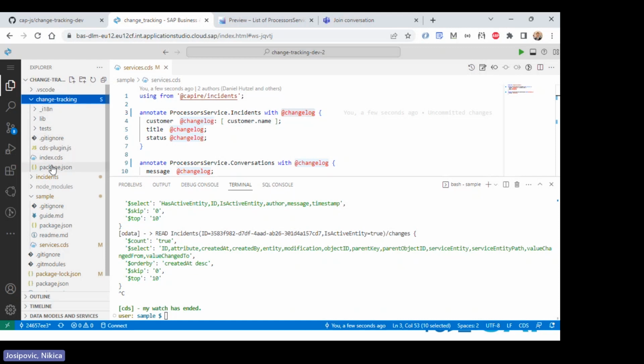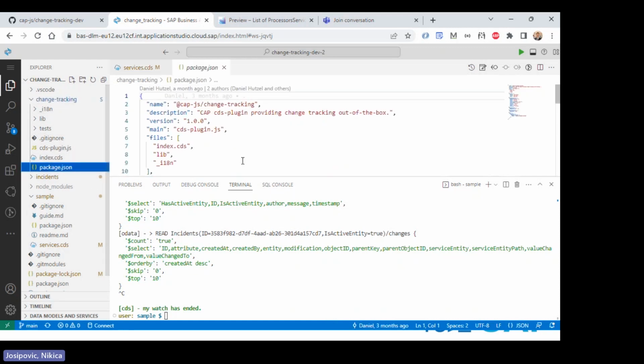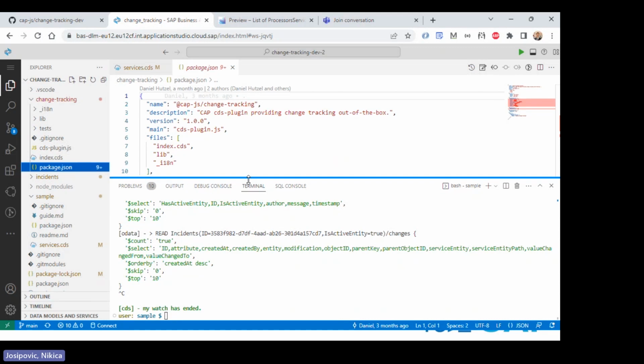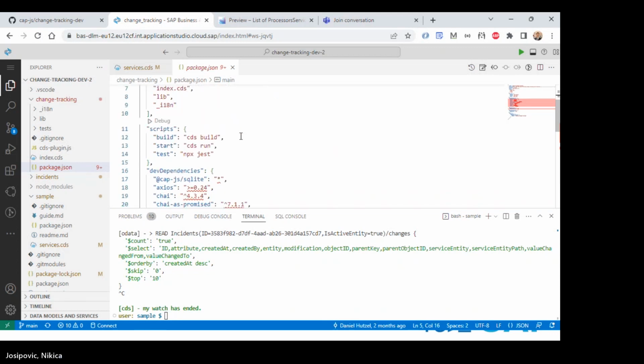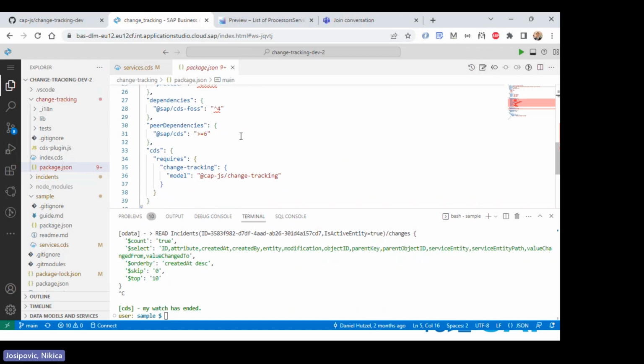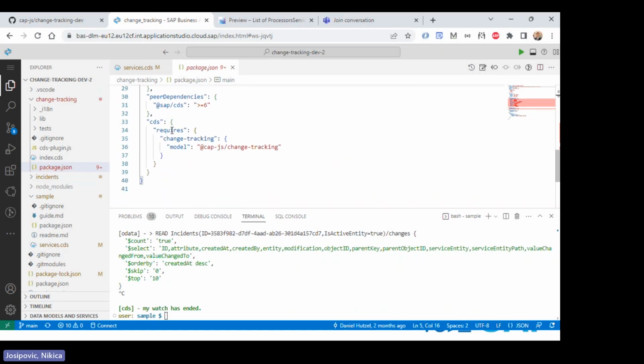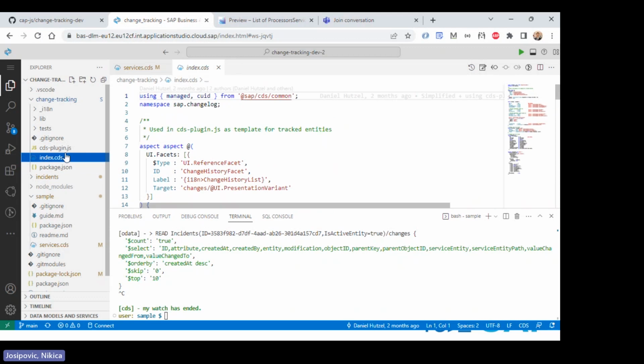Let's see what we have here. First thing that we have here is change tracking is a plugin. And since it's a plugin, it has a main method. So that is what we describe here, CDS plugin.js. And what's happening here in addition, the CDS requires section contains a piece of modeling. So let's take a look at the model. The model is here, index CDS.